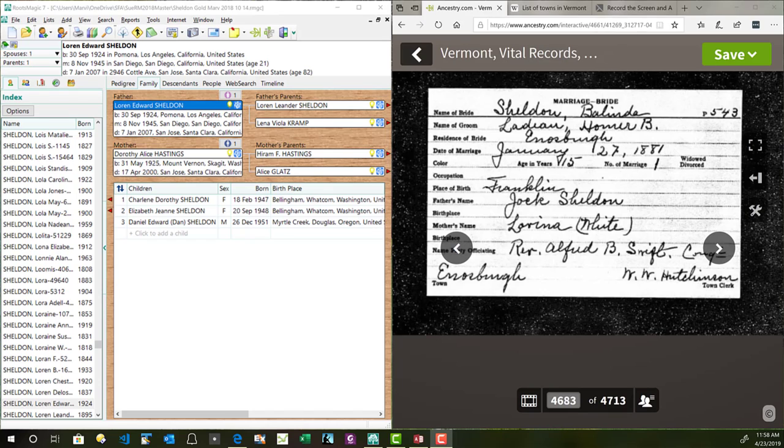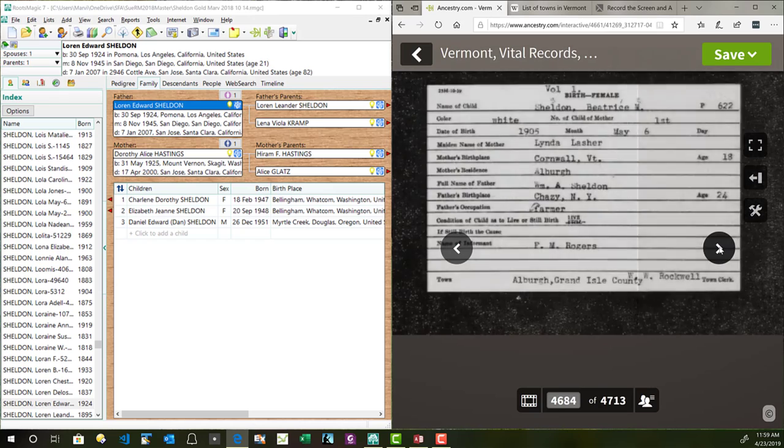Here is a marriage card, and it is card number 4683. They have alphabetized these. I don't want to do this one, but it's a marriage card. I'm going to click on the arrow to the right and go to the next card.